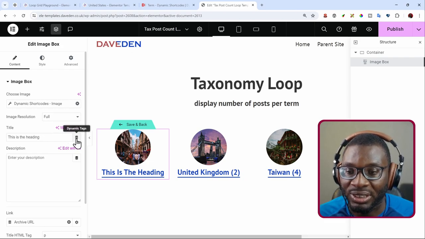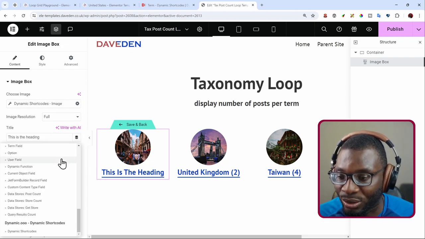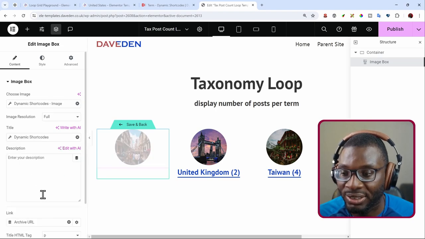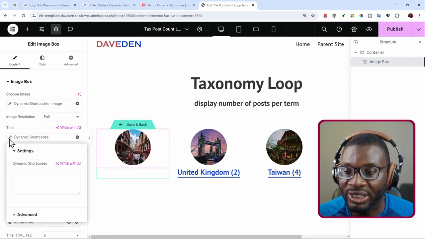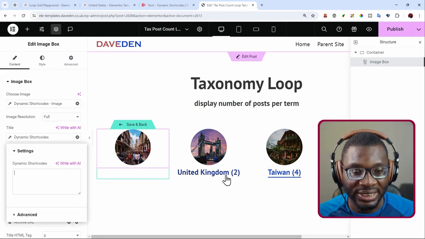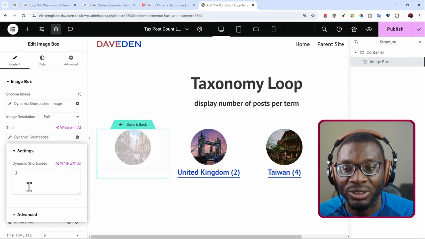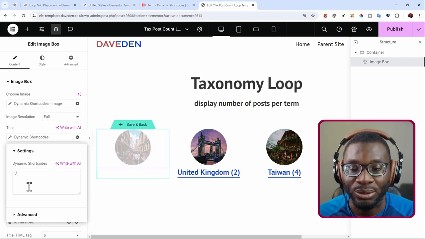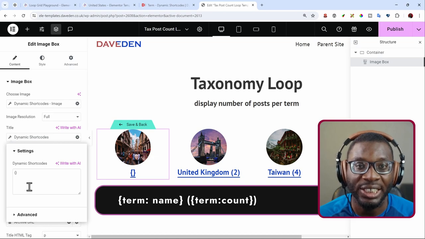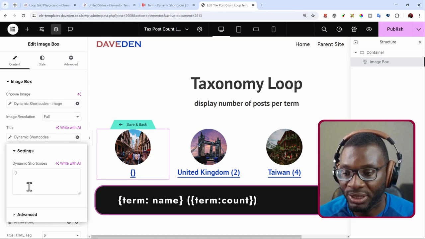So I'll click on the dynamic tags. I'll go down to dynamic shortcodes, click on it, click on the wrench icon. So to get the same layout again, all I have to do is open and close the curly brace to start the shortcode. The first one is the title, that is the name of the term, and just a term colon name.